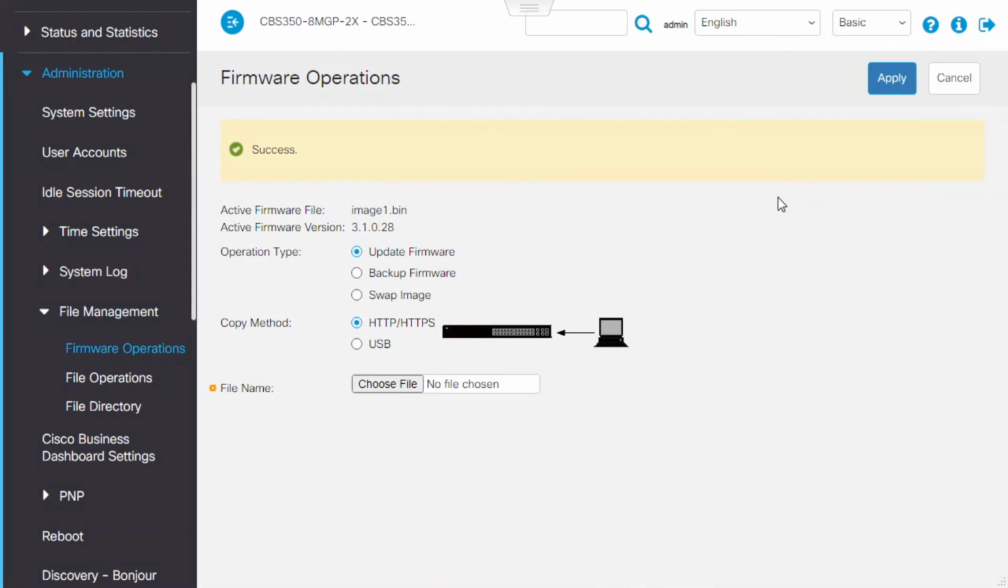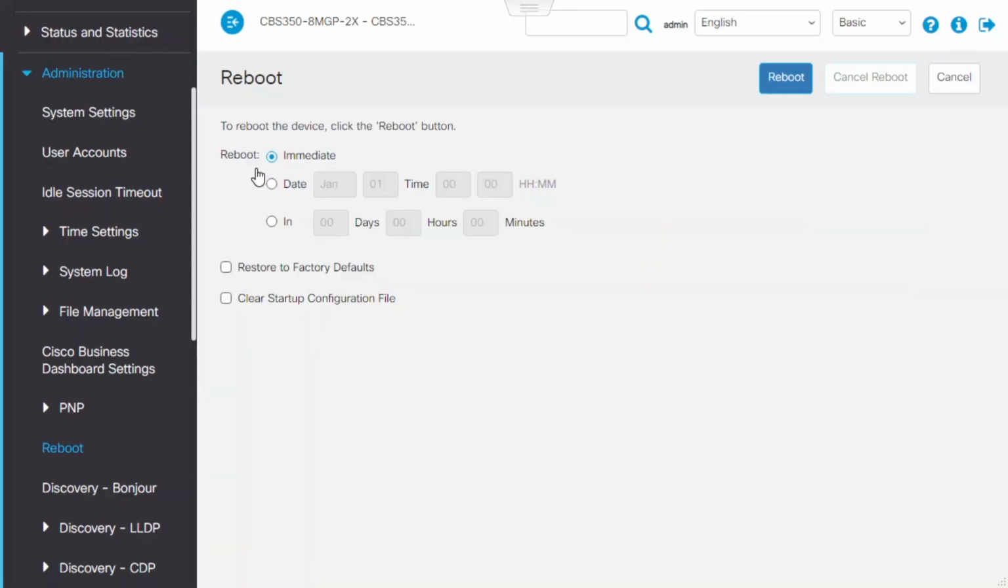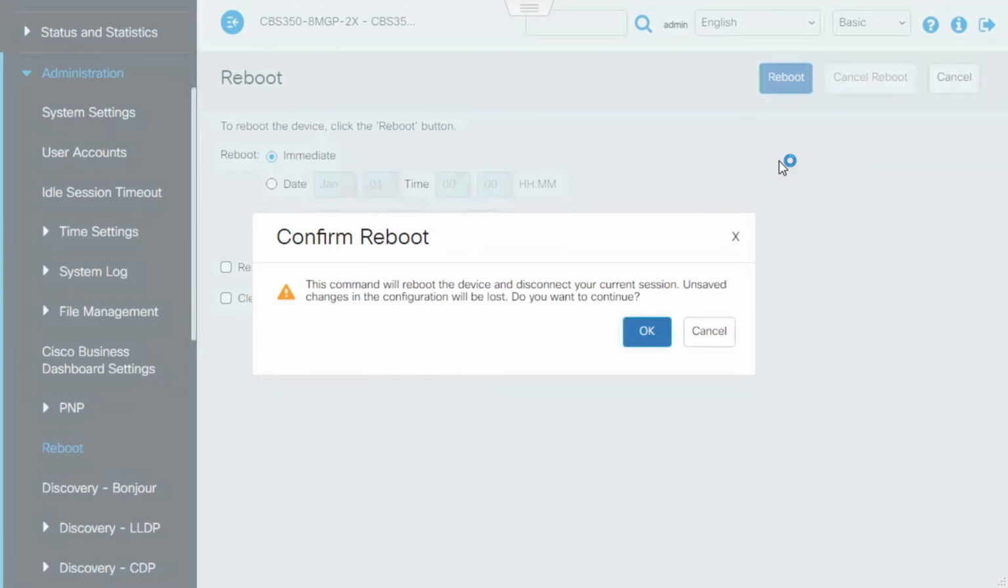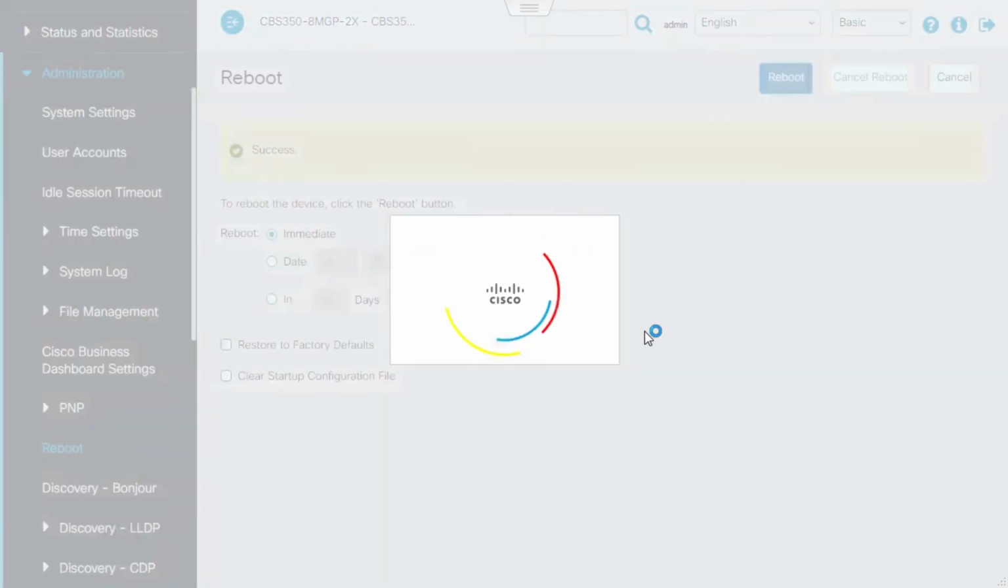Now, to get this latest firmware version to run right away, you'll need to perform a reboot on the switch. To do this, navigate to Administration, Reboot, and select Immediate under Options for Reboot. Go ahead and click Reboot and confirm the selection by clicking OK in the pop-up window. The switch will begin the reboot process. Keep in mind that this may take a few minutes.